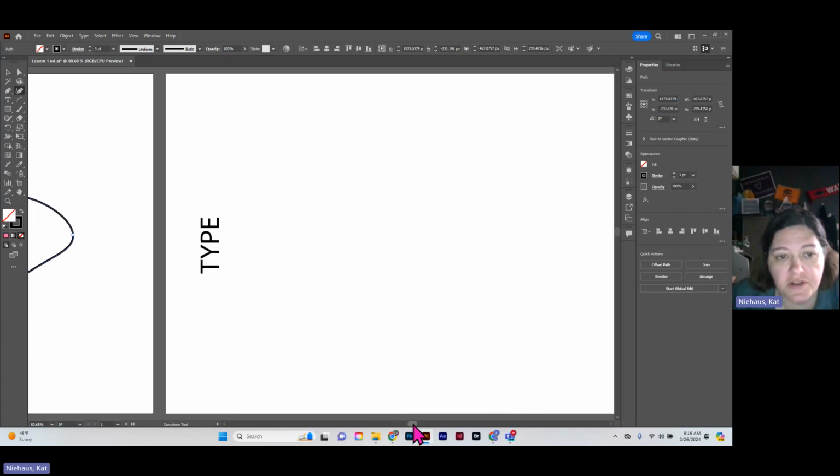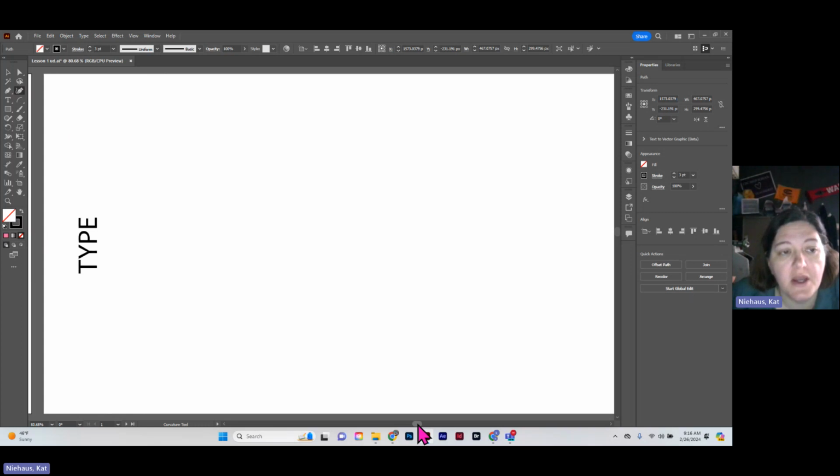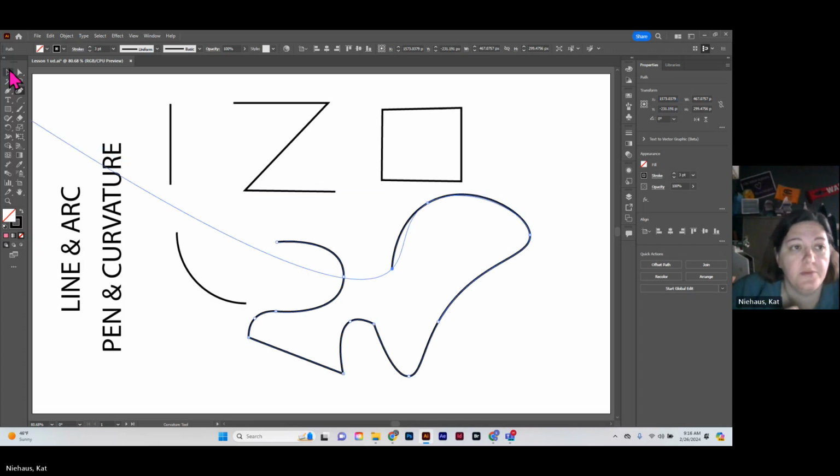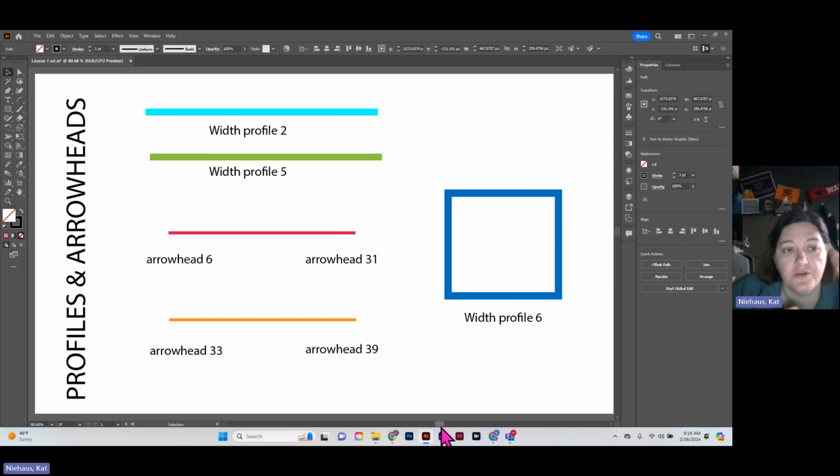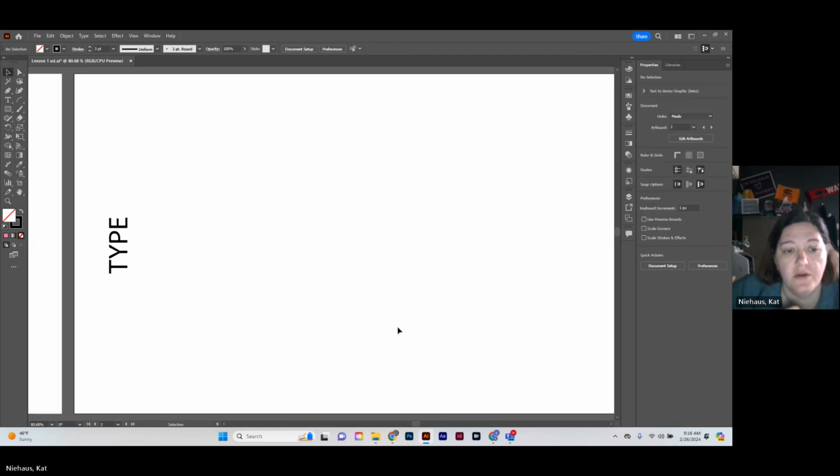Now we're going to scroll over to the next one and we're going to talk about type. Now, Illustrator is made for type. Whoops, I jumped back to the wrong screen. Go back to type.